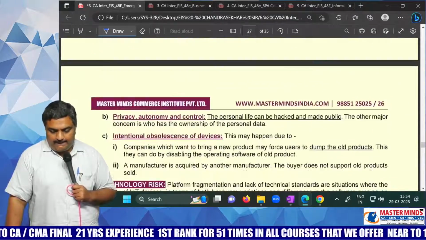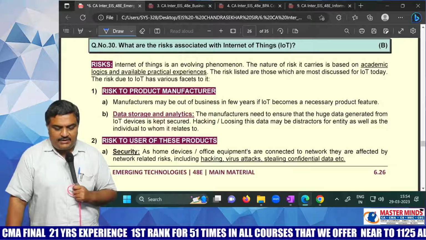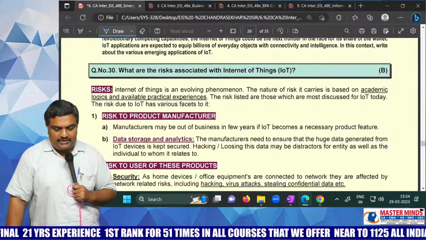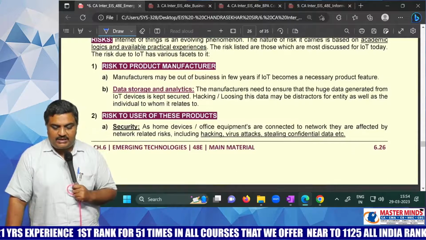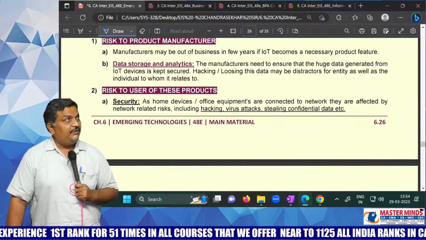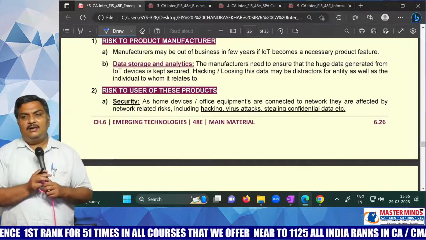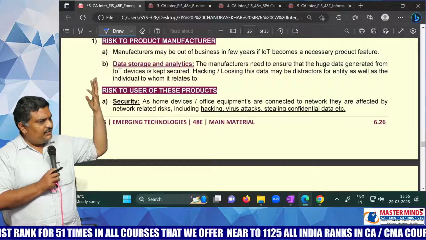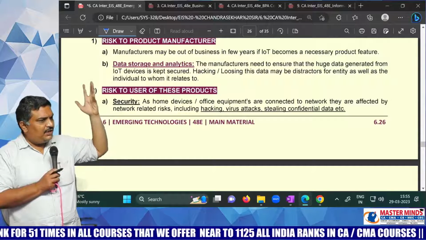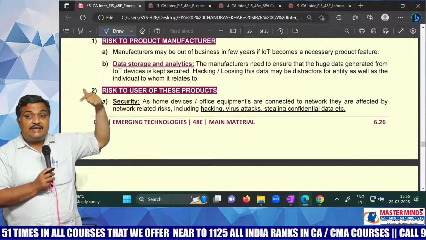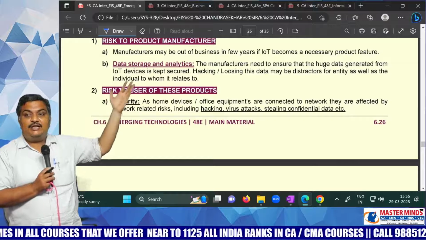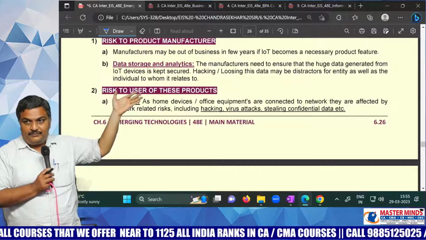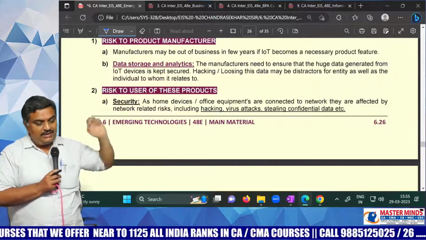And what are the risks associated with IoT? This is an important question which can be given. Risk to the product manufacturer. Why? For example, a fan manufacturer is simply a fan manufacturer and need not maintain any servers. But today, if he makes IoT fans, definitely he needs to maintain servers. That is the risk to the manufacturer.